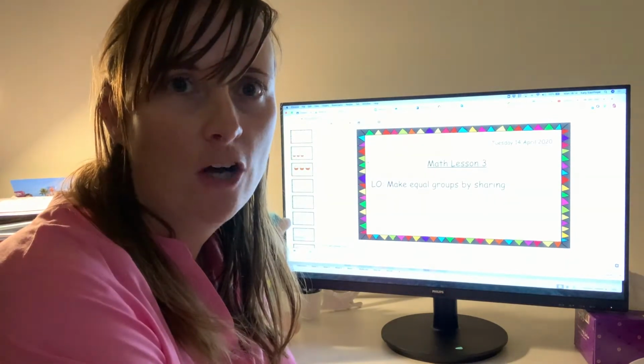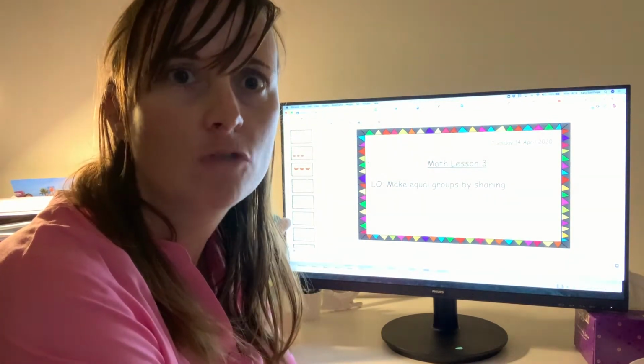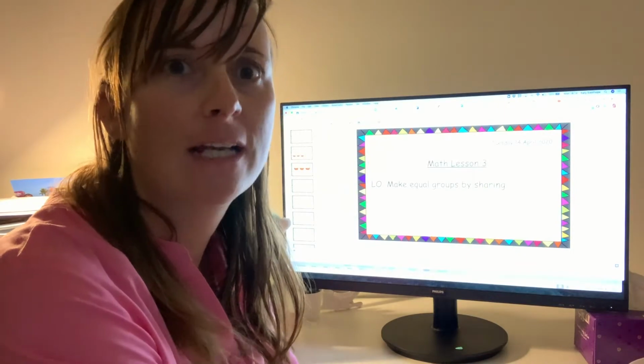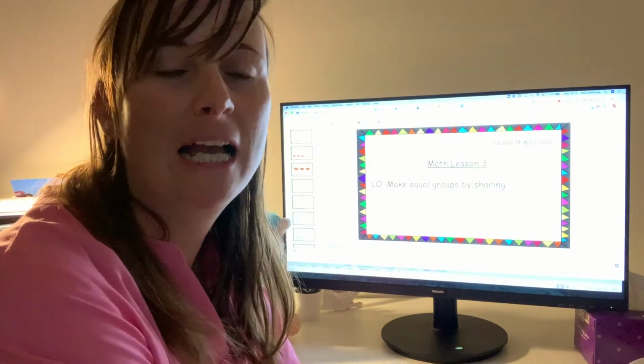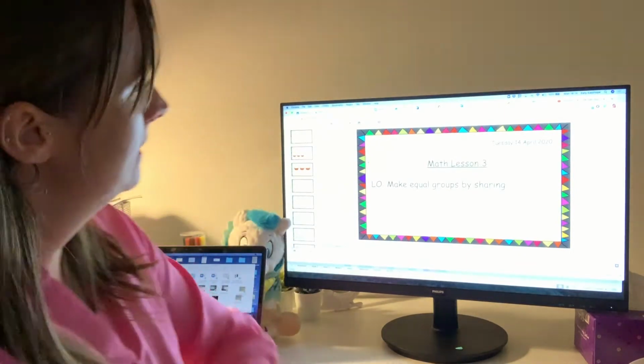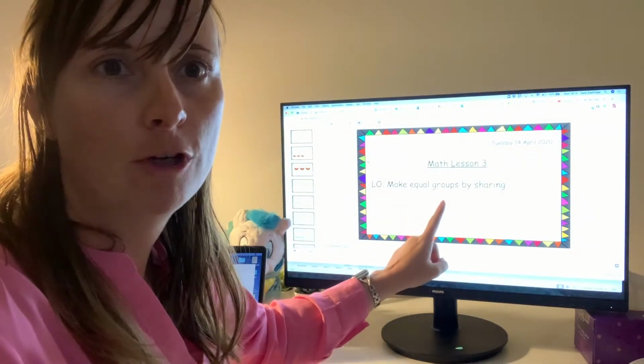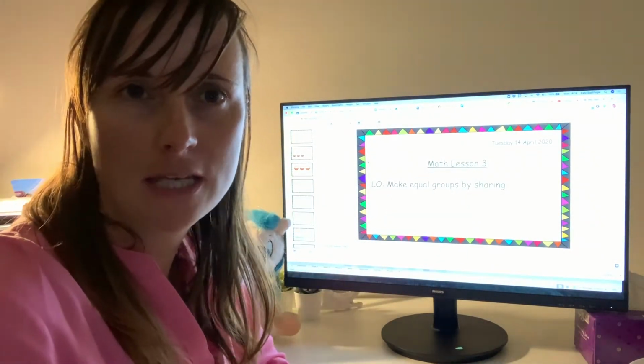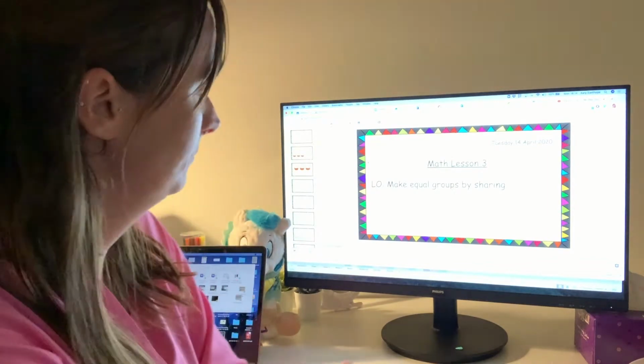So we're still working on our multiplication and division topic at the moment, our units. We're looking at counting groups, making equal groups and sharing equal groups. And today we're going to be making equal groups by sharing. So we're going to start thinking about sharing again today.